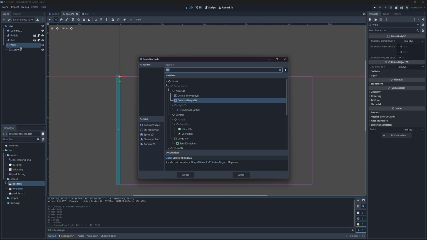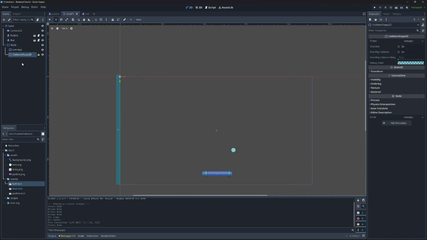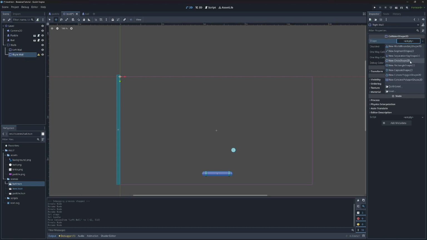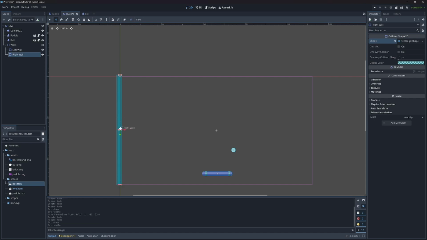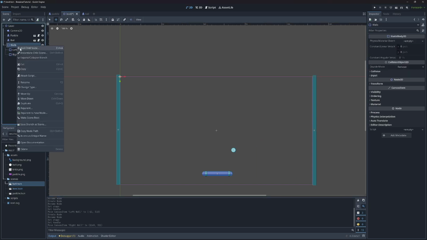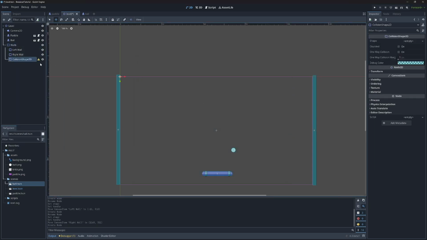We'll create another. We'll call this one right wall. Again, we'll use a rectangle shape 2D. We'll drag it down to the same height and we'll put it on the other side. And then we also need a ceiling. So we'll do the same thing, collision shape 2D. We'll call this one ceiling. Use a rectangle and we'll just drag it right across the top and then pull it to the edge of the screen. Now our ball shouldn't fly off the screen.